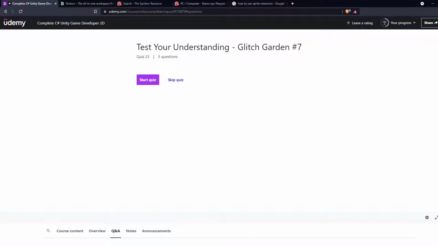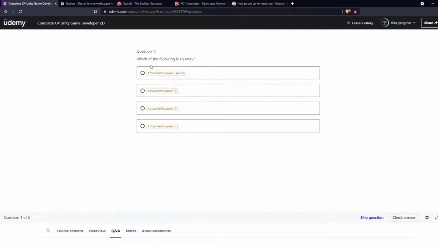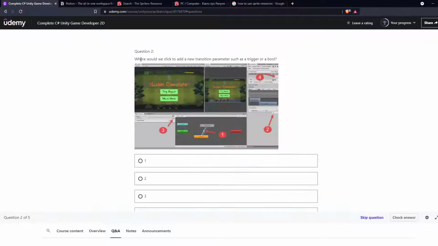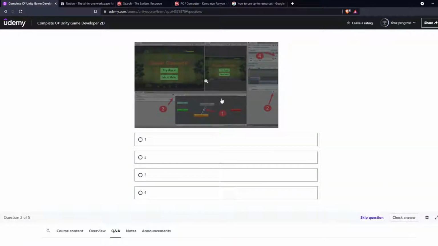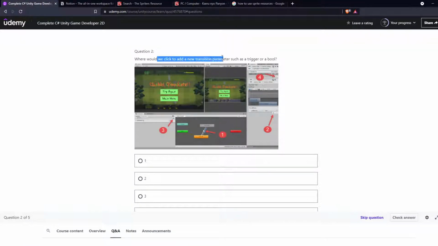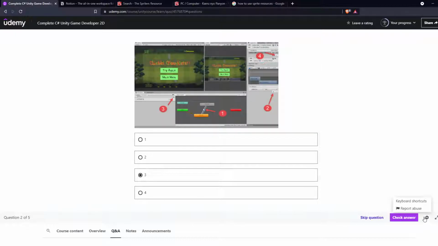Alright, quiz time. Which of the following is an array? This one. Where would we click to add a new transition parameter such as a trigger or a bool? We need to go to parameters and we're going to add one and then also add the condition. Oh wait, what was this asking? Where would we click to add a new transition parameter?